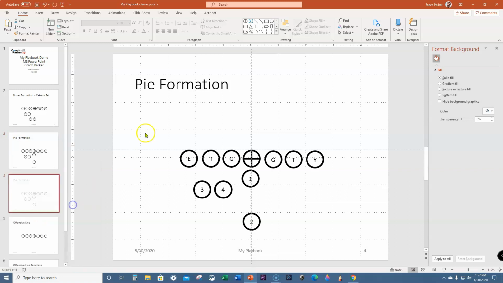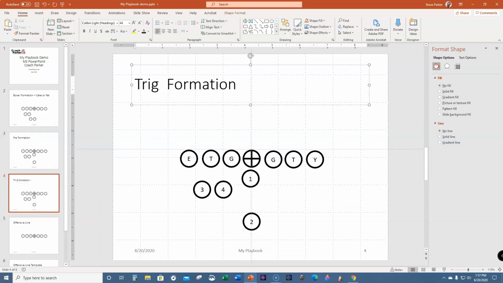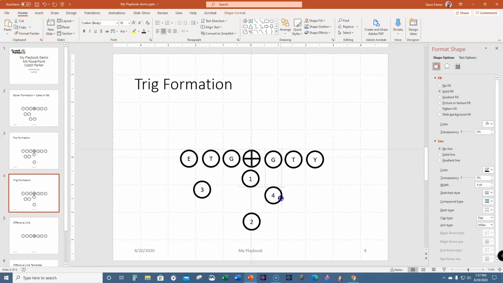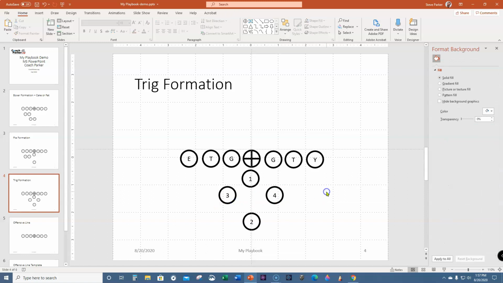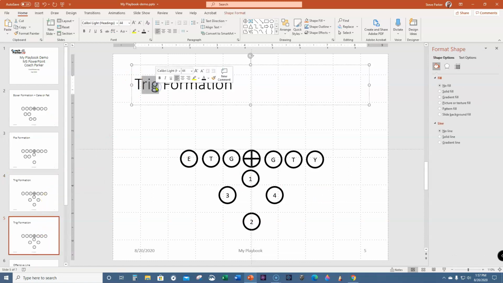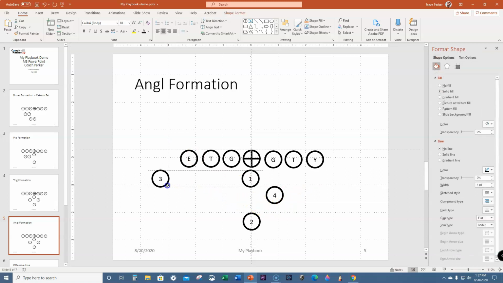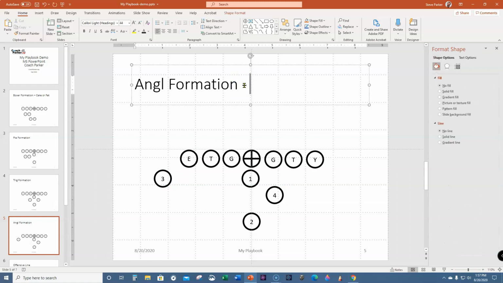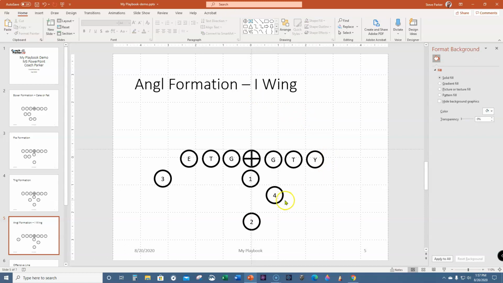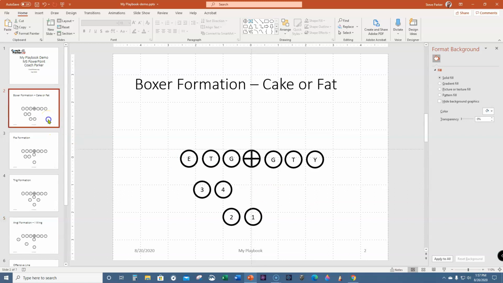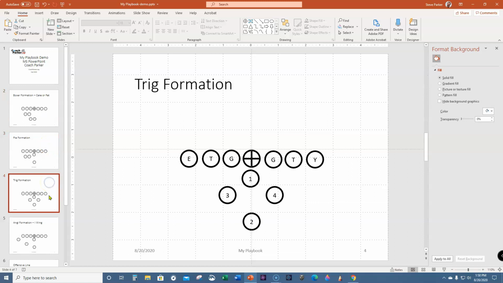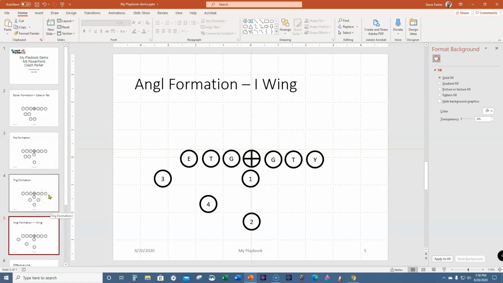And so let's duplicate this slide, and let's go into my trig formation. And what I've got here is this. There's the trig formation. And what else do I got? Oh, I've got the angle offset I formation. Duplicate. I've got the angle formation, which is, let's see, I've got the wing back, which is basically an I wing. These are all, if you're wondering, in the Power Wing Beast offense. These are the power wings of the Power Wing Beast offense playbook. And you've got that right there is an offset I. For that, let's see, I've got boxer, pie, trig, the angle formation. What else do I have in there?